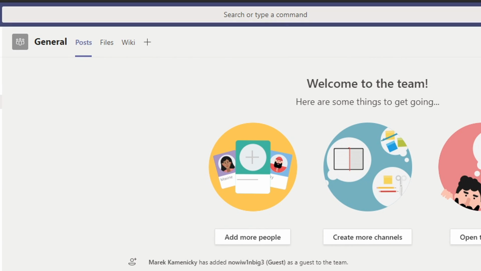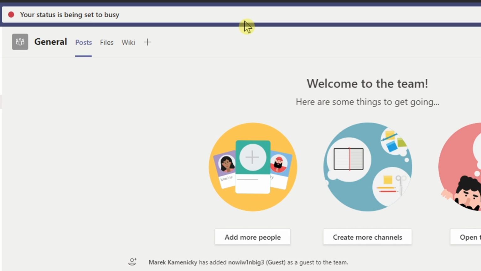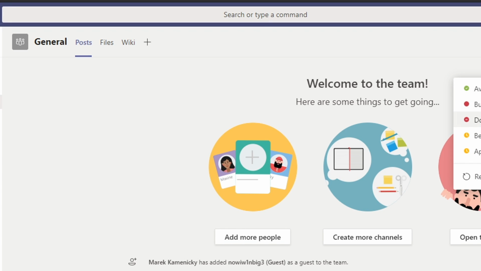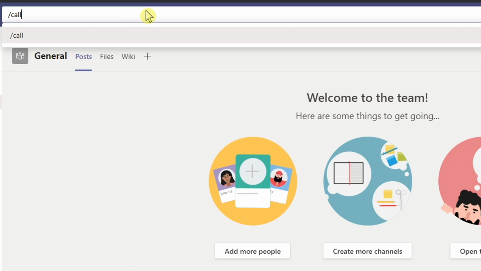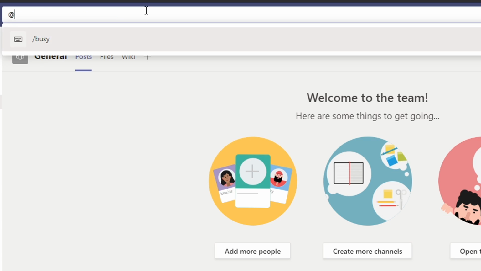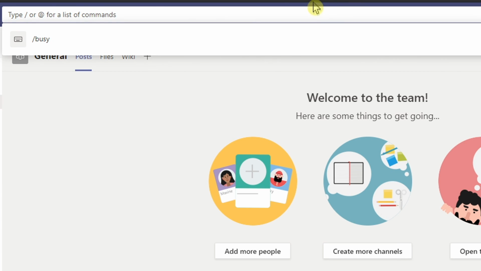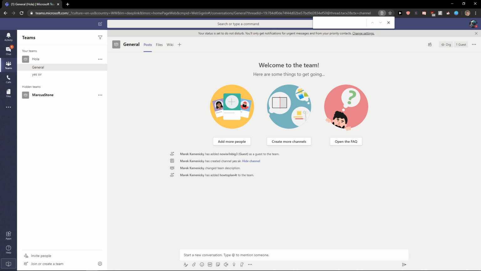The fifth tip I have for you is to easily use shortcuts, which can simplify your work. When you write busy here, your status is being set to busy. Really simple, and you can see it here. Then you can also write call and write a name of who you want to call. Also, if you want to write a message, just write this and 123, sending your message, really simple. Now, what I really like is that you can use things like Control E. So this is the fifth tip I have for you.